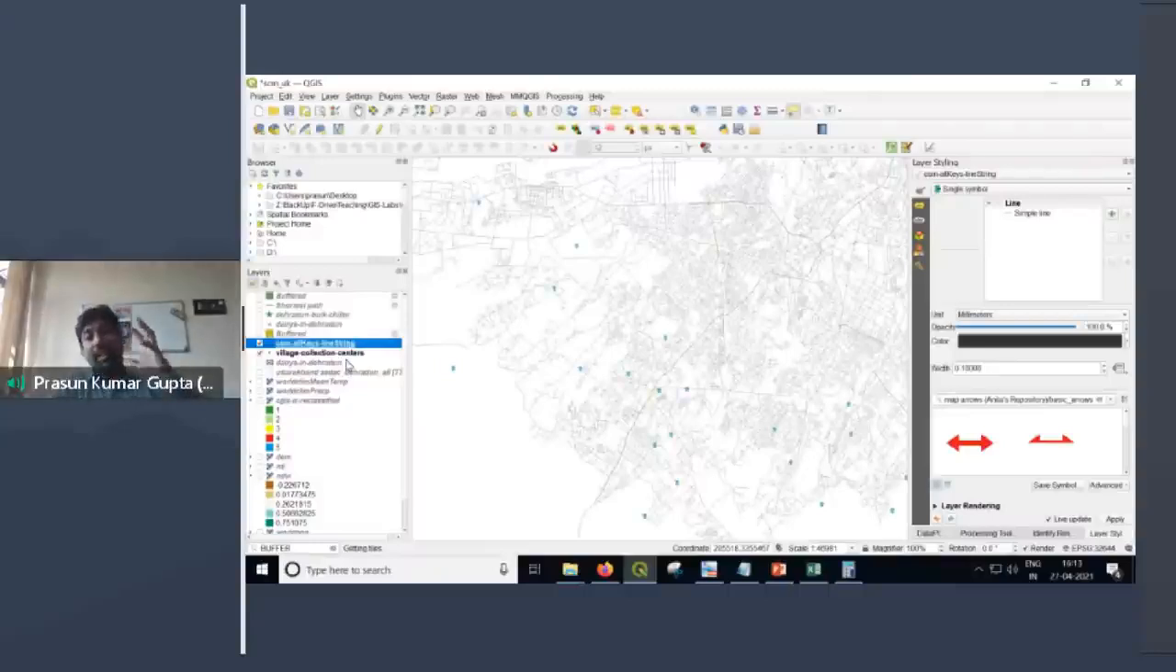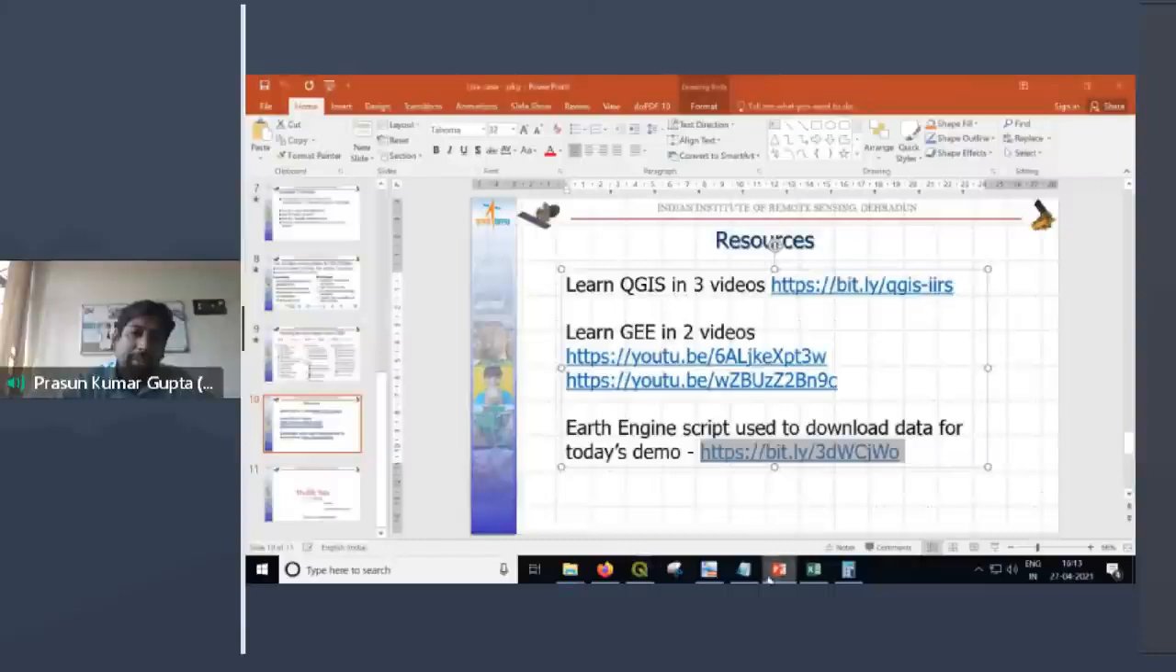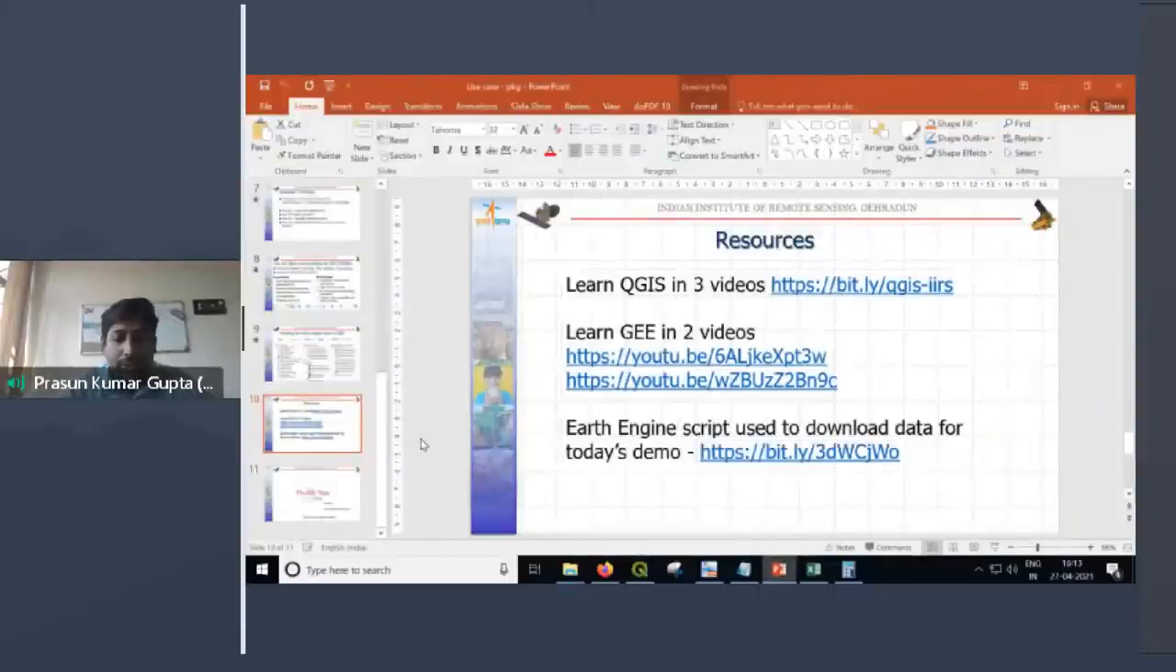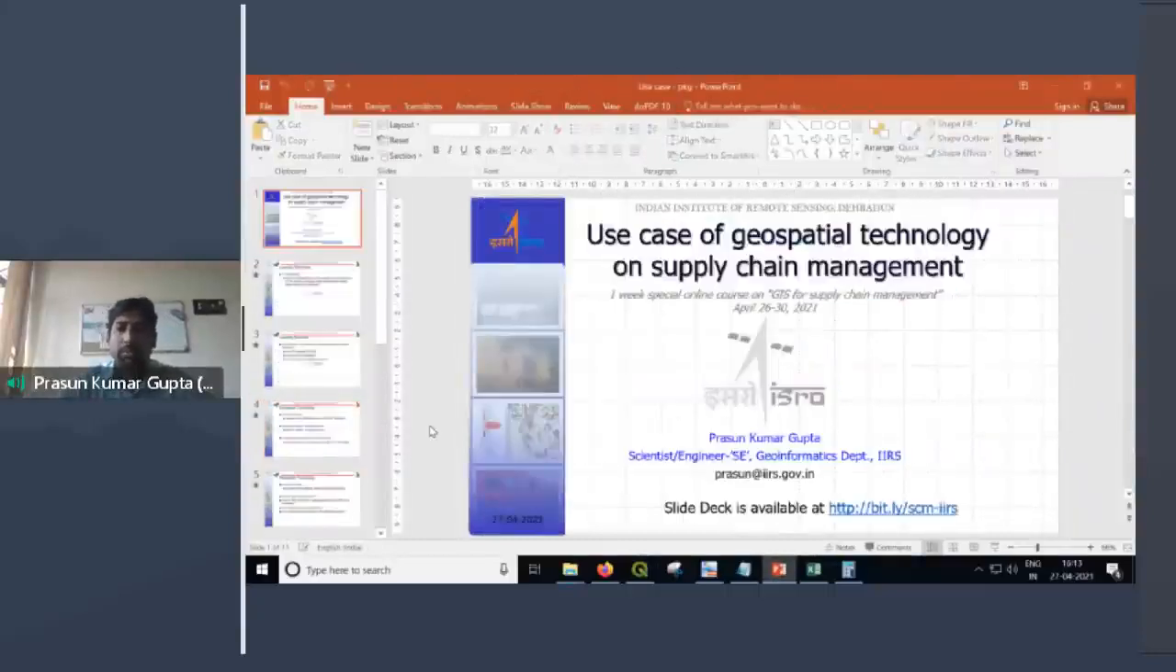So this is, in summary, a very short demonstration of how you could use GIS to model your supply chain, find answers to your business queries, and probably one day be able to model risks, model alternate supply chains, and minimize loss to your businesses.